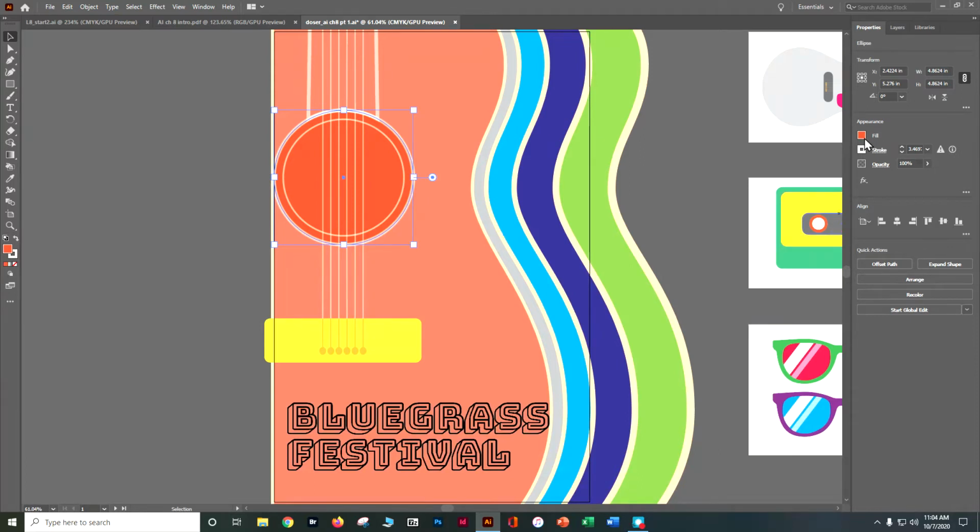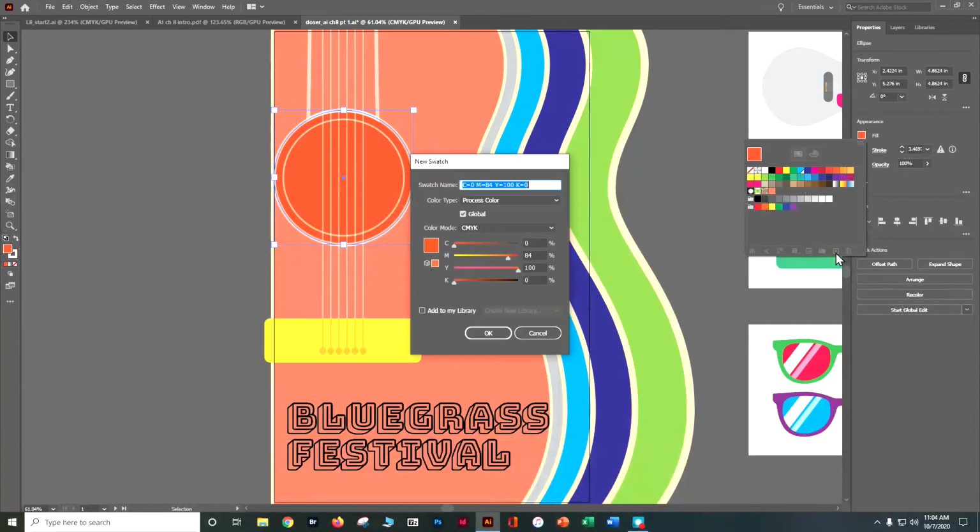Let's go back to fills and open up that swatches panel again. Let's go to the new swatch button, which is down here at the bottom. It's a little plus sign. It used to be a little like a post-it note. It's going to ask what you want to save, and we're going to call this dark orange.